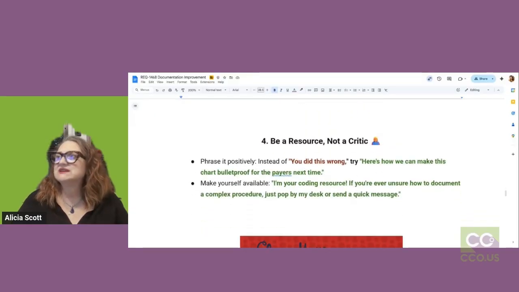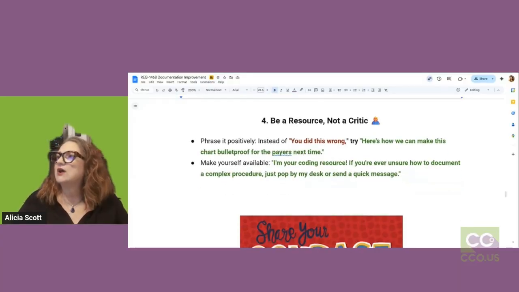Another resource is to be a resource, not a critic. So don't tell them that they did something wrong. That is not going to build that relationship with your clinician. You're going to say, here's how we can make this chart bulletproof for the payer next time. Or I'm your coding resource. If you are ever unsure on how to document a complex procedure, just pop by my desk or send me a quick message and I'll assist.